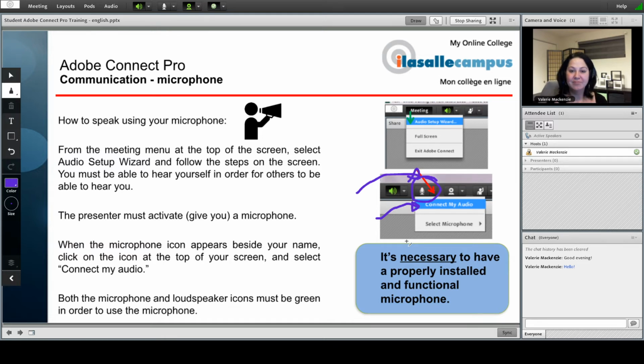If ever you forget, that's not the end of the world. You can just leave the link. In other words, close Adobe Connect Pro, plug in your microphone, and then reopen it. So you can always leave and come back. But you have to have your microphone plugged in when you connect to the link.